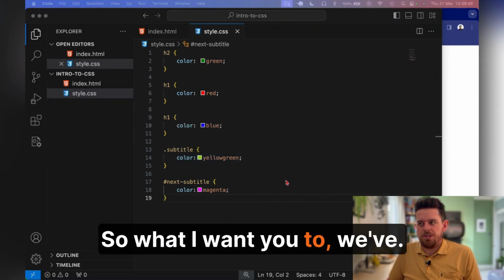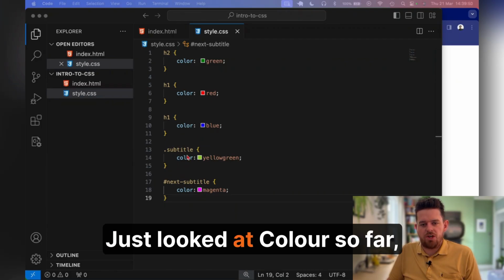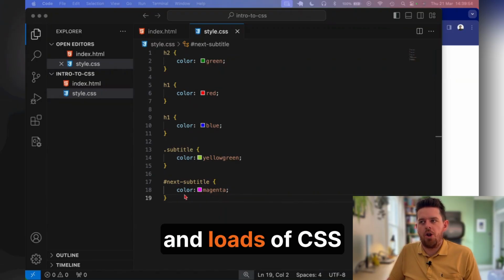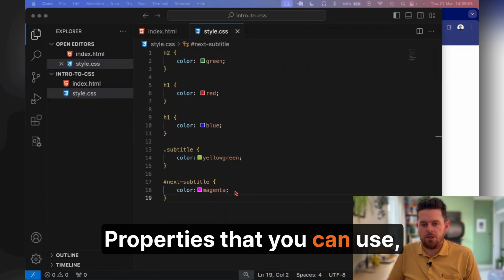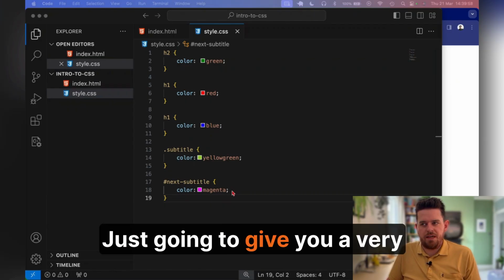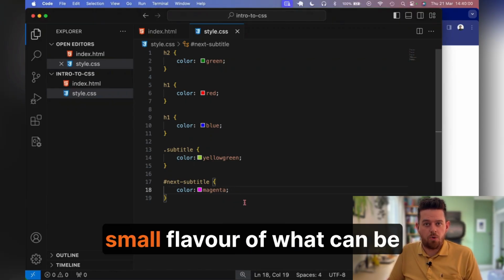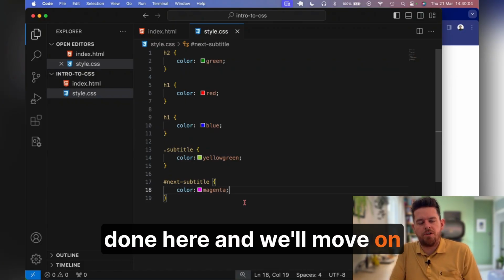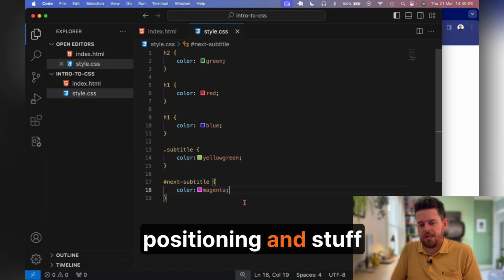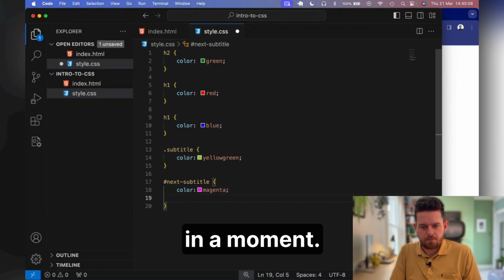We've just looked at color so far, but there are loads and loads of CSS properties that you can use. So I'm just going to give you a very small flavor of what can be done here, and we'll move on to slightly more advanced positioning and stuff in a moment.